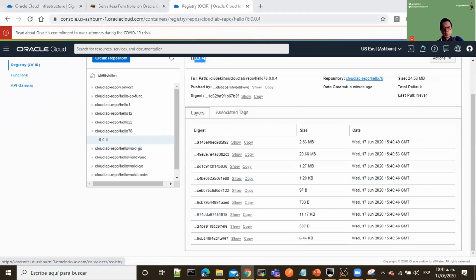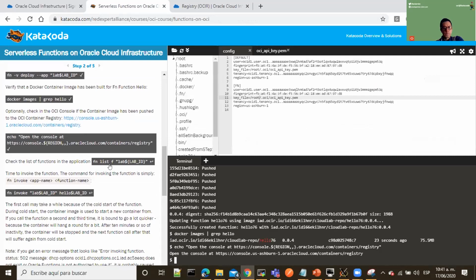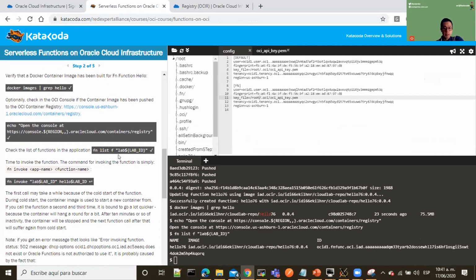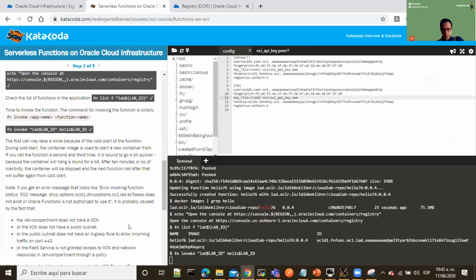All right. So now let's just get back and move a little bit faster. Now we can list the functions that we have. And we have this function hello 76, and now I'm going to invoke it. The way that we invoke it is through the application name and the function name. So our application name is lab76. It is stored in the environment variables, and the function that we just did.